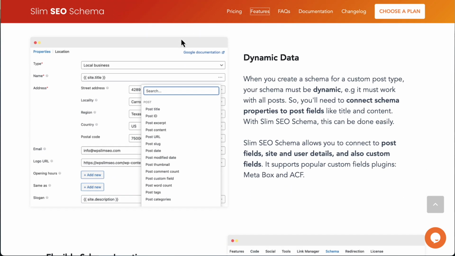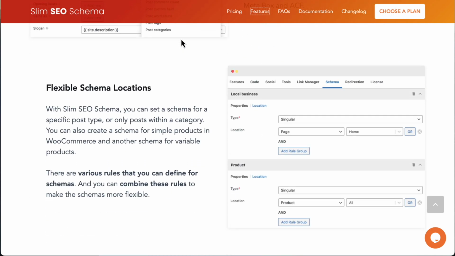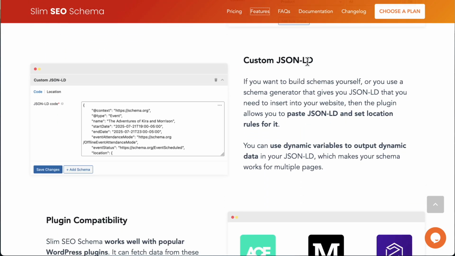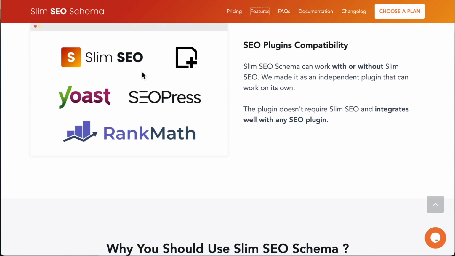So for example, you can use dynamic data and custom fields. And you can assign your different schemas to different post types. It outputs the JSON-LD, which is the preferred format by Google. And you can see it has compatibility for ACF, Metabox, Zion Builder, WooCommerce, Oxygen, Beaver Builder, Bricks, and others. And it can work with these other SEO plugins if you want to use them as the base and just use the schema feature. But of course, it also works well with Slim SEO.